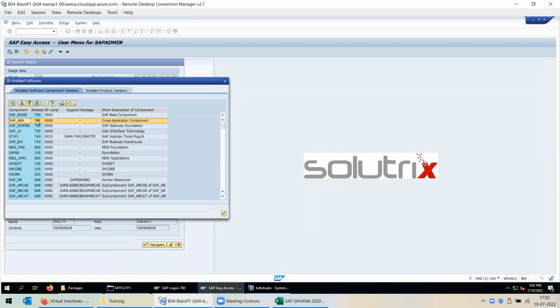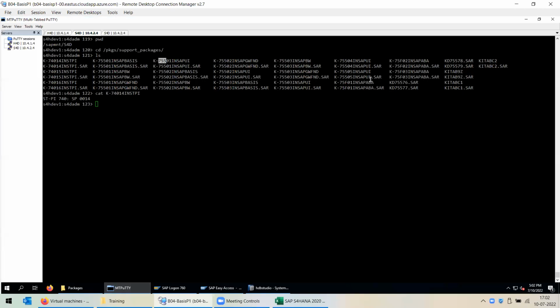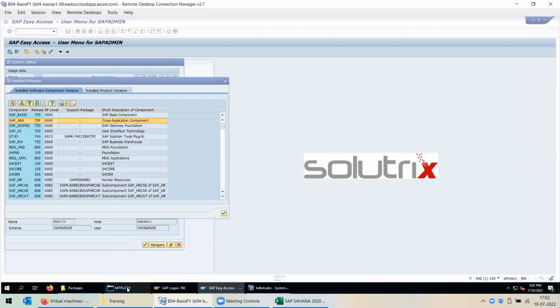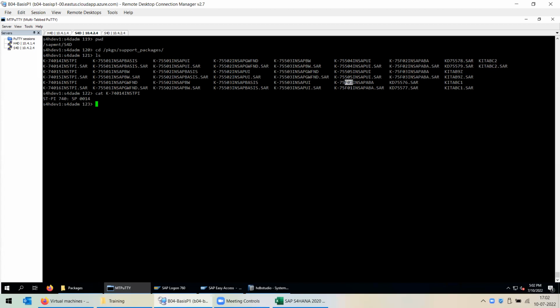This ABA is 7.5F. You will find it in the end or somewhere. Here you can see it is starting from 7.5. Again, if you see the base release of your system, it is at 00. So in your system you have packages starting from 01, 02, 03, up till 03. So you have packages available for ABA up till 03. And also for basis, you have 01, then again this is for basis 02.